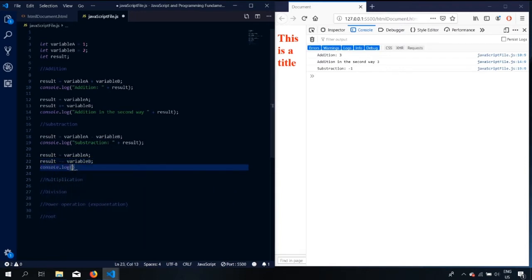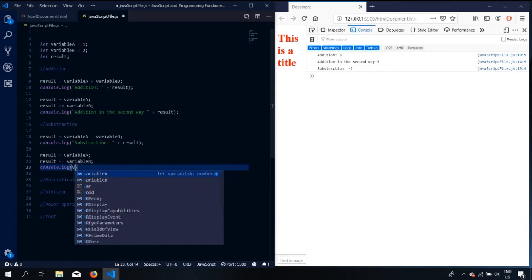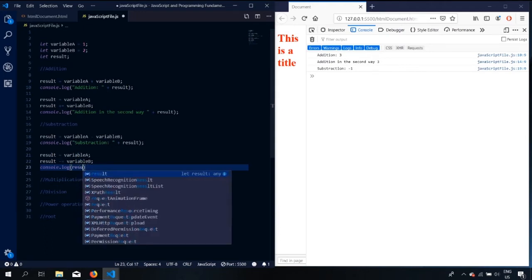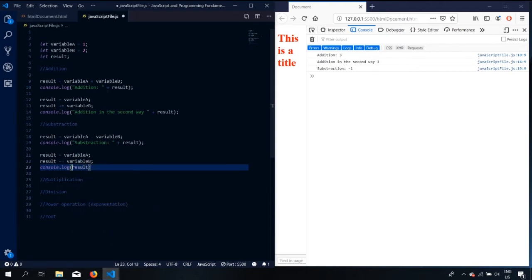Console.log result, and here we can put "subtraction in the other way". Semicolon at the end, and we have the same. Okay, so I'm going to avoid that second way in the multiplication and division because you know how it works, and I do not want to bore you.